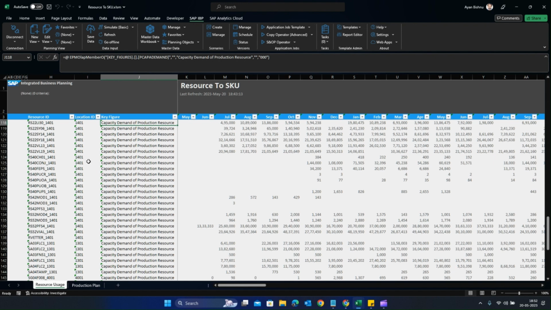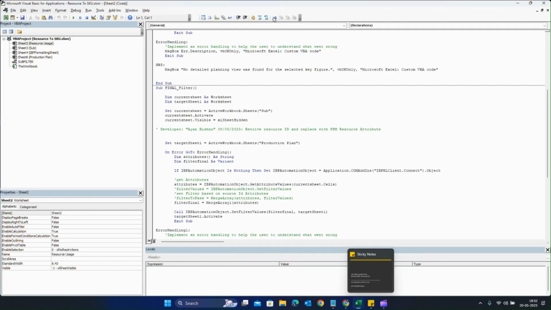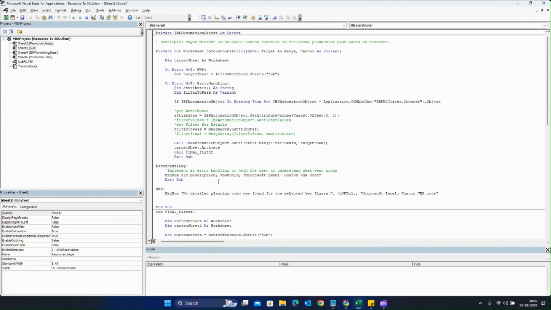So in a nutshell, this is a code that I have developed. I am not going into the details of what this code is and how it works, because that would be technical in nature.